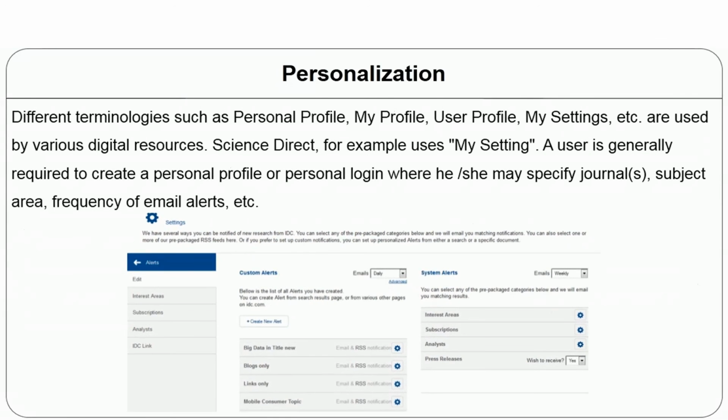Different terminologies such as personal profile, my profile, user profile, my setting, are all used by various digital resources. Now let us see an example in our area, Science Direct. For example, my setting is there in Science Direct. A user is generally required to create a personal profile or a personal login with username and password, where he may specify journal, subject area, and frequency of email alert. Then you get it. Whenever Science Direct introduces something, you get it.